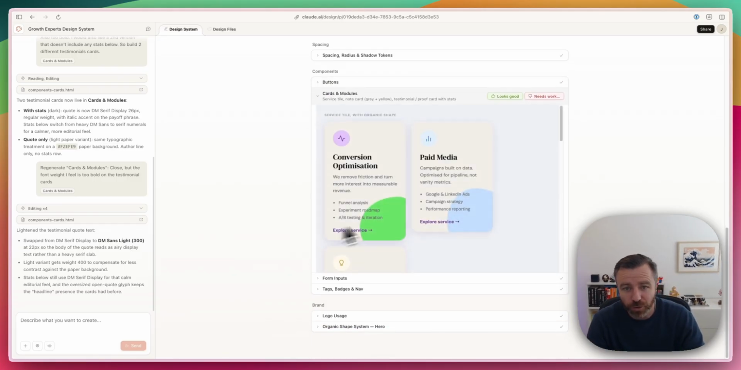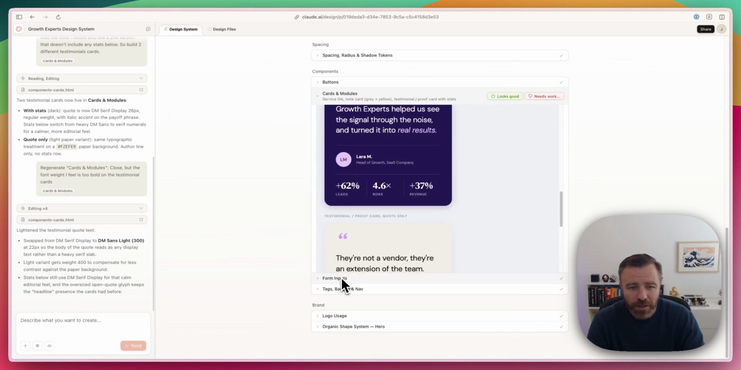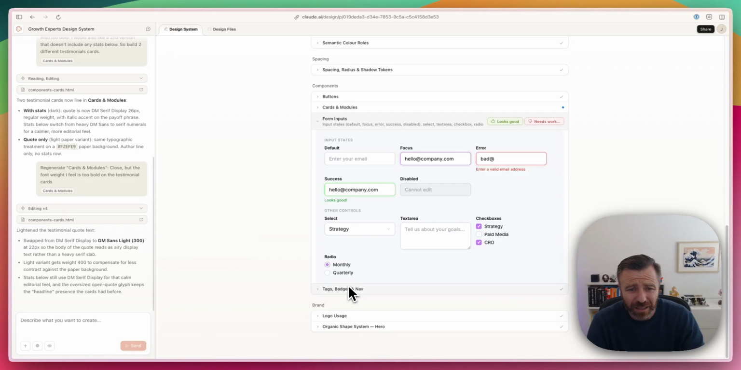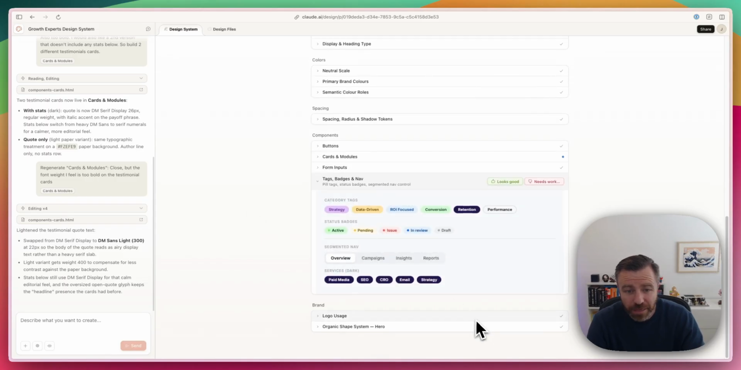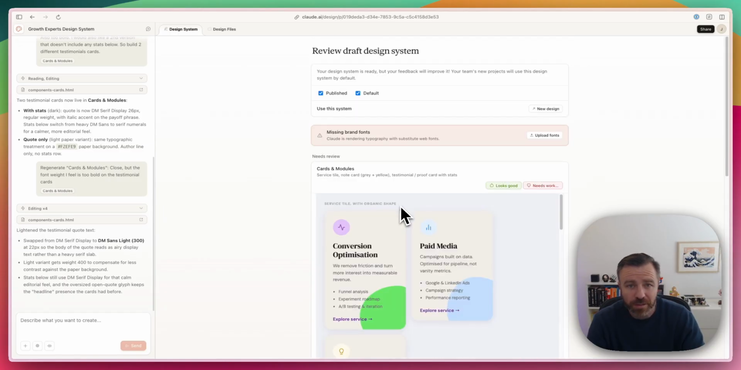Cards and modules, for example, I've made some changes here. Look, the washi tape's been brought in. Form inputs it nailed, like tags and all sorts of things. And I'm like, this is insane. Like, it's done such a great job of this. Made some tweaks and changes as I went, with just saying looks good or needs work, for example.